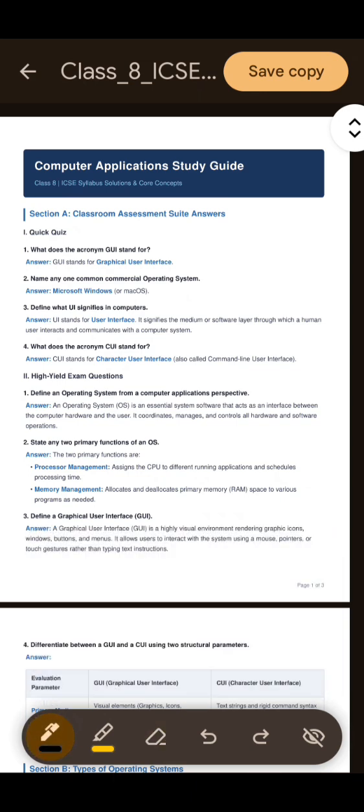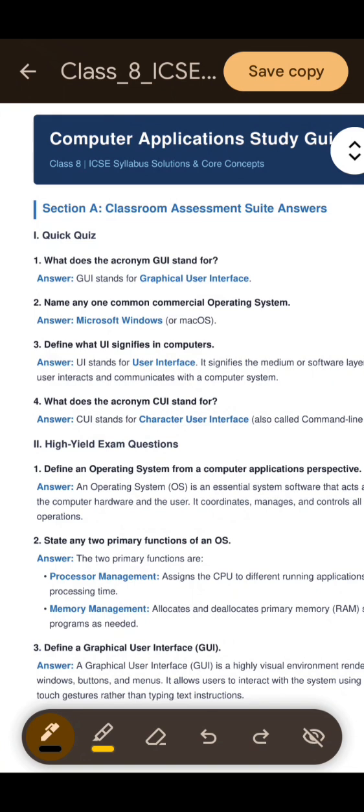As you can see, the first question was, what does the acronym GUI stand for? This acronym means something that is a short form. For example, GUI. So the question is asking what is the full form of GUI? We know that it's graphical user interface. Okay, if you have written that, then great.